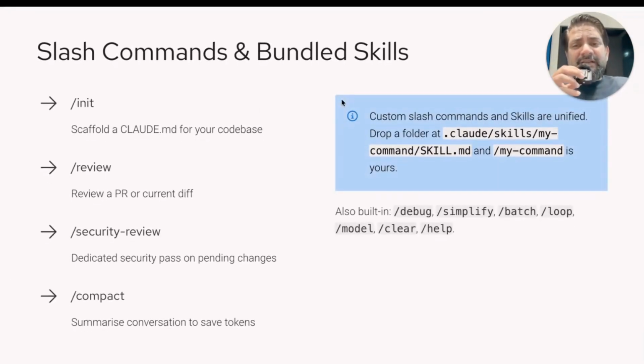Slash commands and bundled skills. Well, inside a Claude Code session, slash commands are /debug, /simplify, /batch, /loop, /claude-api, /clear, /compact, /model, /help. Now, custom slash commands and skills are now unified. Drop a folder at .claude/skills/my-command/SKILL.md or a flat file, and we will go deeper into the skills format in section 7.